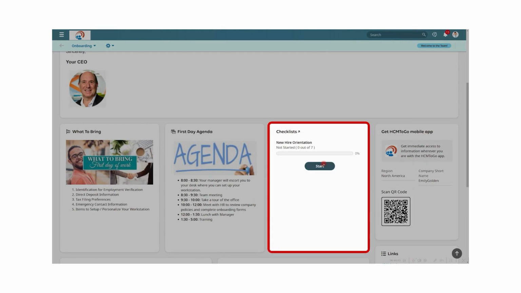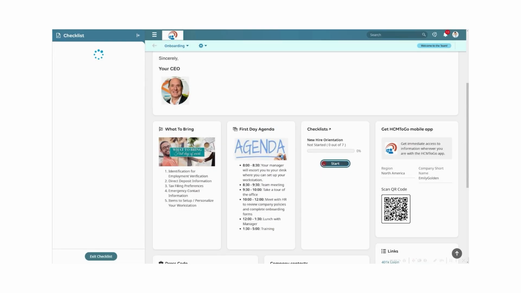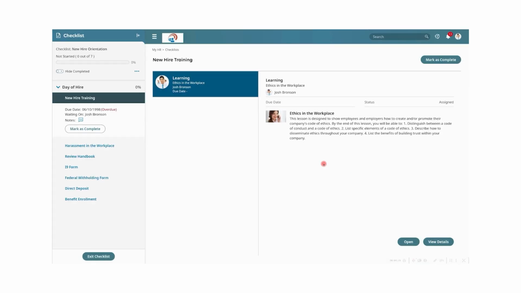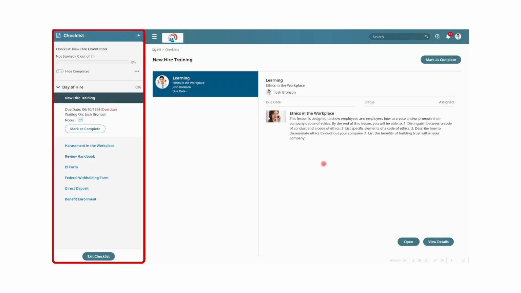Then, on the employee's first day of work, their onboarding tasks can be made available through this checklist, which can be completed from the web portal or from the convenience of their phone. Keep in mind that this checklist is completely customizable to help streamline your onboarding process. Within each checklist, you can assign different tasks to different individuals.